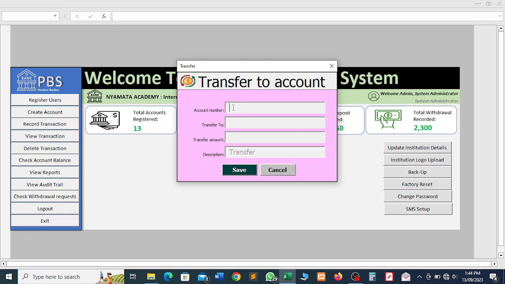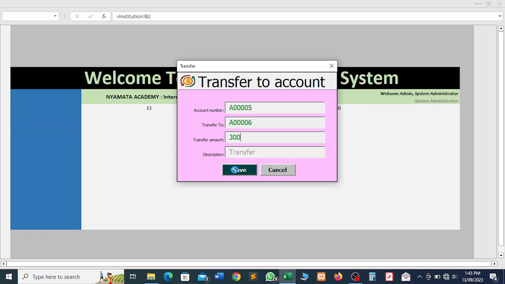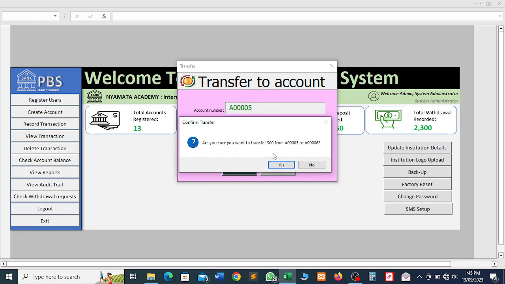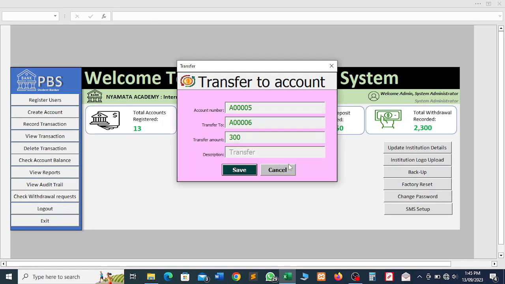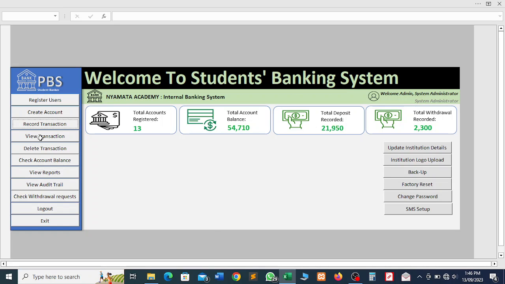For example, let me say account number 5, transfer to account number 6. The transfer amount, let me say 300. So it is a transfer automatically. So you save. It means this account is going to decrease by this amount, and then this account is going to increase by this amount. Then that transaction will be well recorded. Are you sure you want to transfer 300 from this account to this account? Yes.